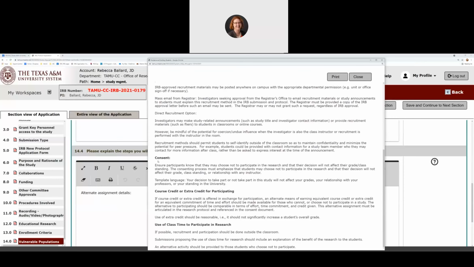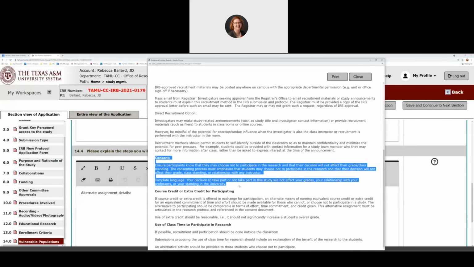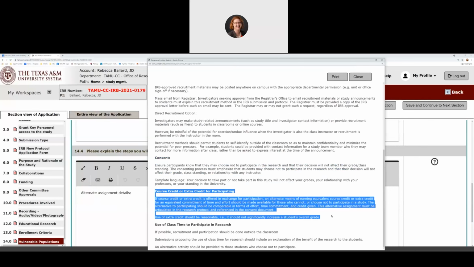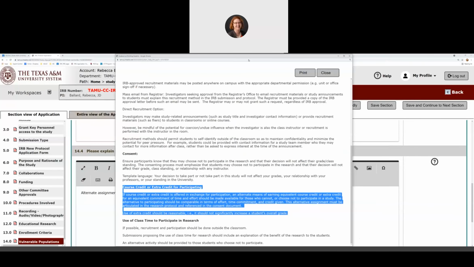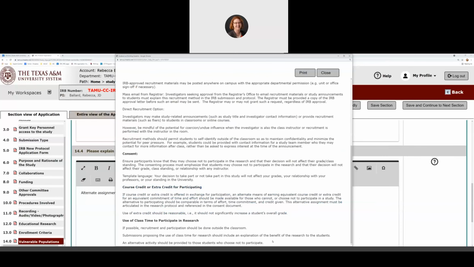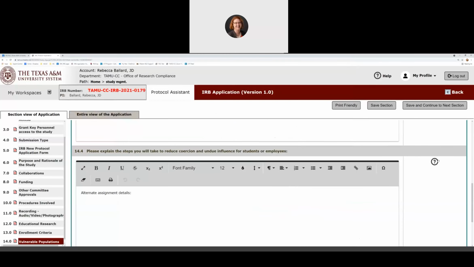Making sure consent is clear. If you're going to give course credit, making sure that's clear, and there's an alternate procedure. So if I say no as a student, for course credit, I can get that through another means. I'm not forced to participate in research because I want 10 extra points on my grade. I have another option. And then if there's use of class time. So again, these help texts are really good at looking at and figuring out how to answer these questions.